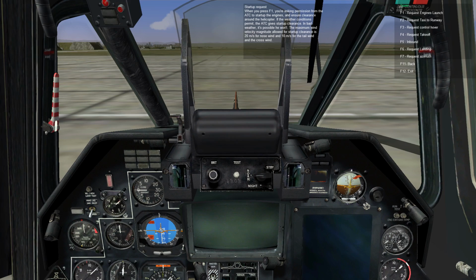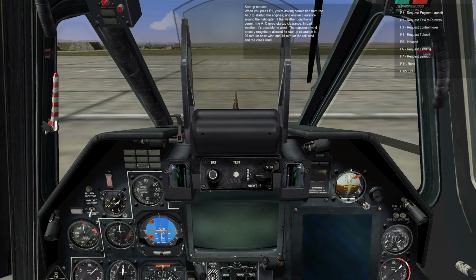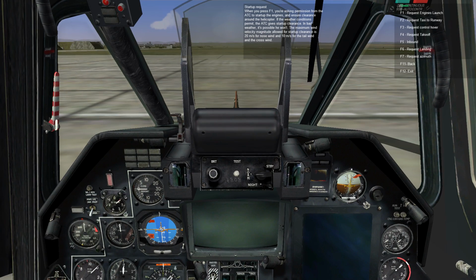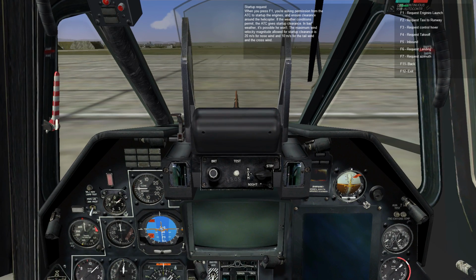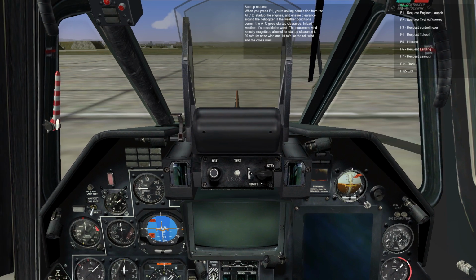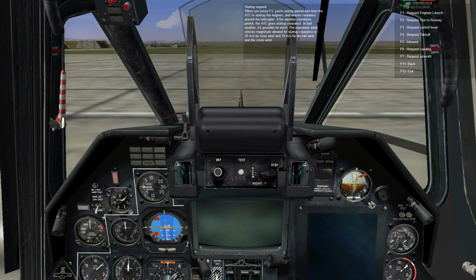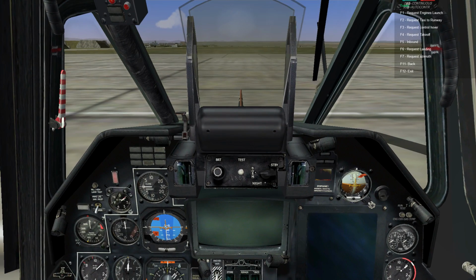Startup request. When you press F1, you're asking permission from the ATC to start the engines and ensure clearance around the helicopter. If the weather conditions permit, the ATC will give startup clearance. In bad weather, it's possible he won't. The maximum wind velocity and magnitude allowed for startup clearance is 20 meters per second for a nose wind and 10 meters per second for a tailwind or crosswind.